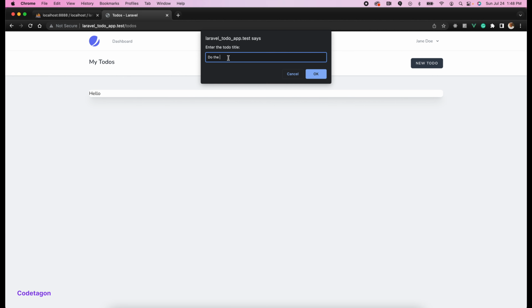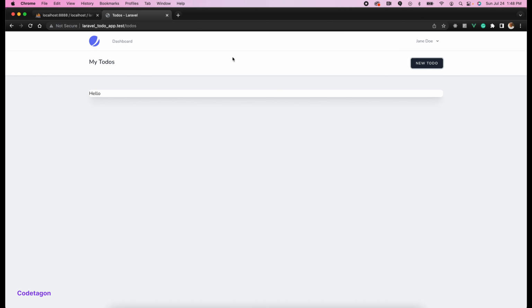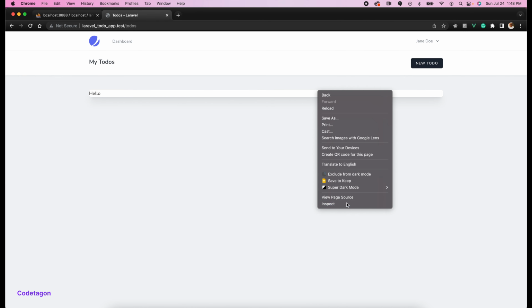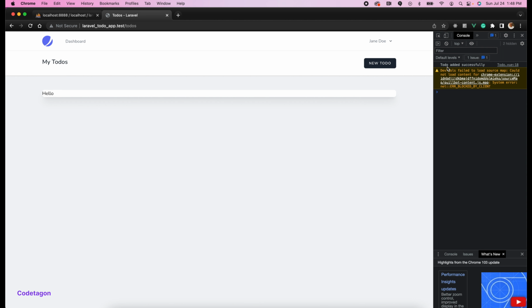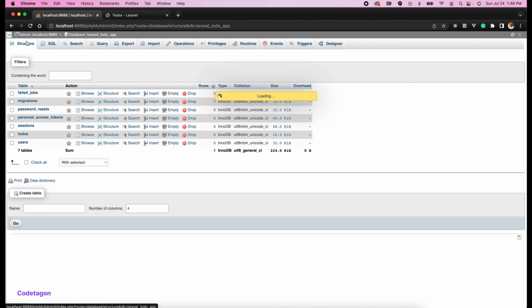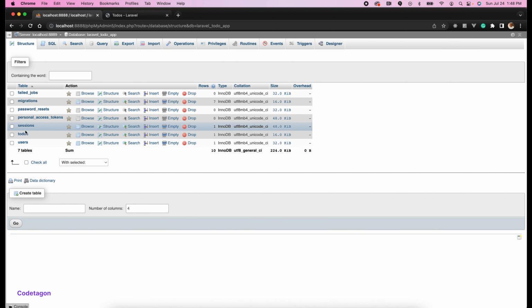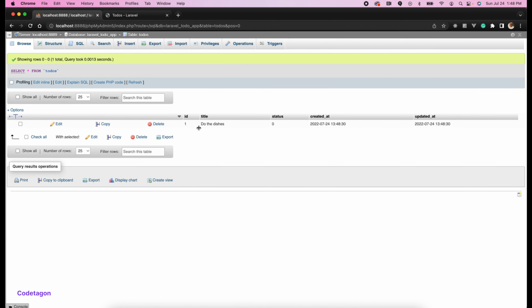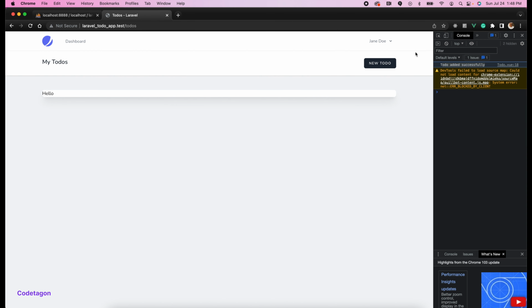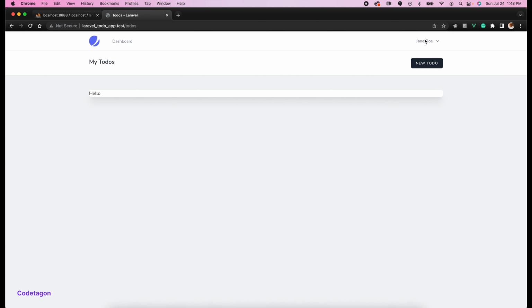Do the dishes. Let's check the console. It says Todo added successfully. So let's check the database, the todos table. So you can see the to-do here. The status is 0. Nice. Very nice. Let's add 2 more to-dos.